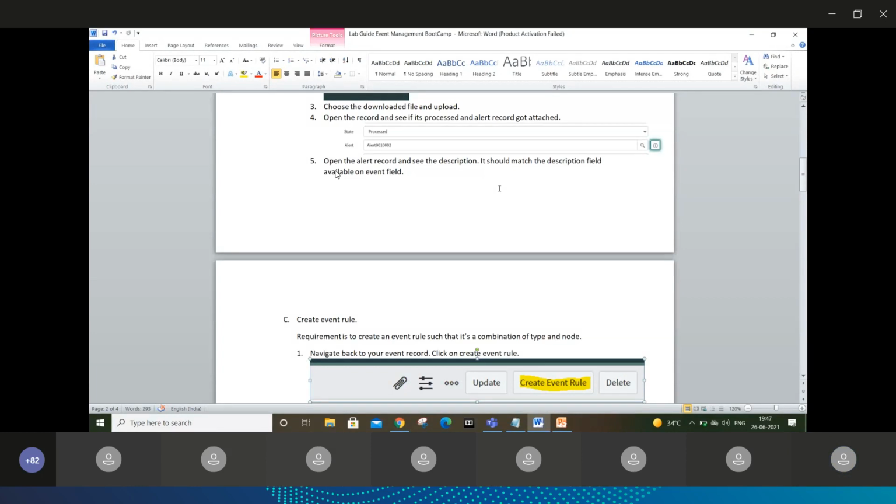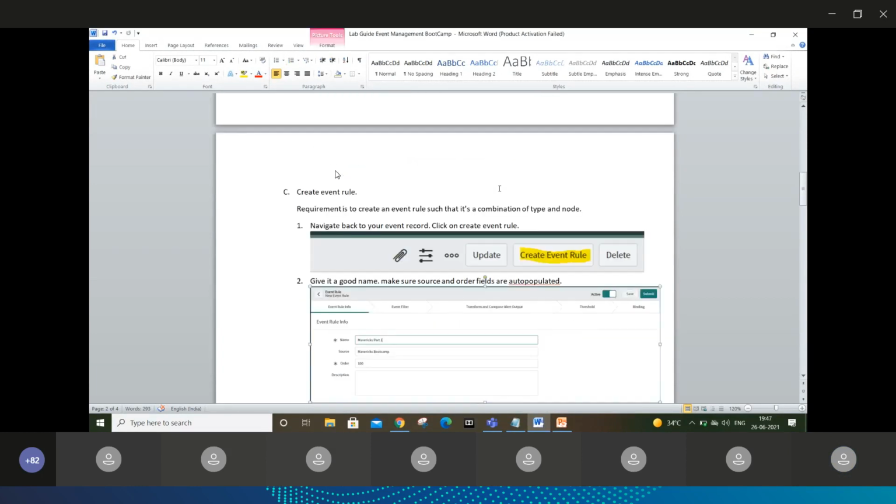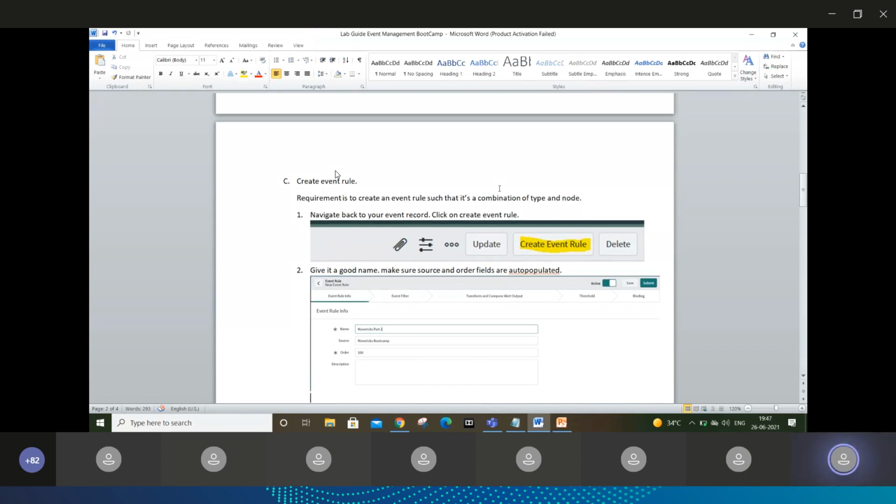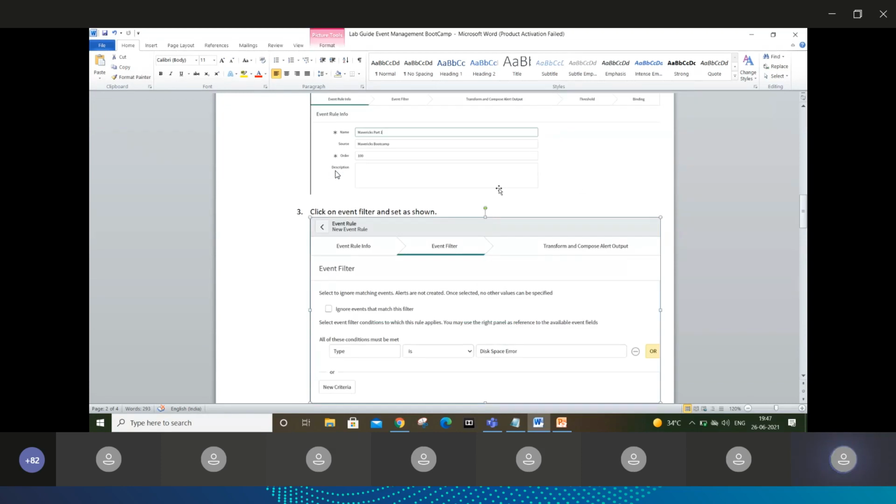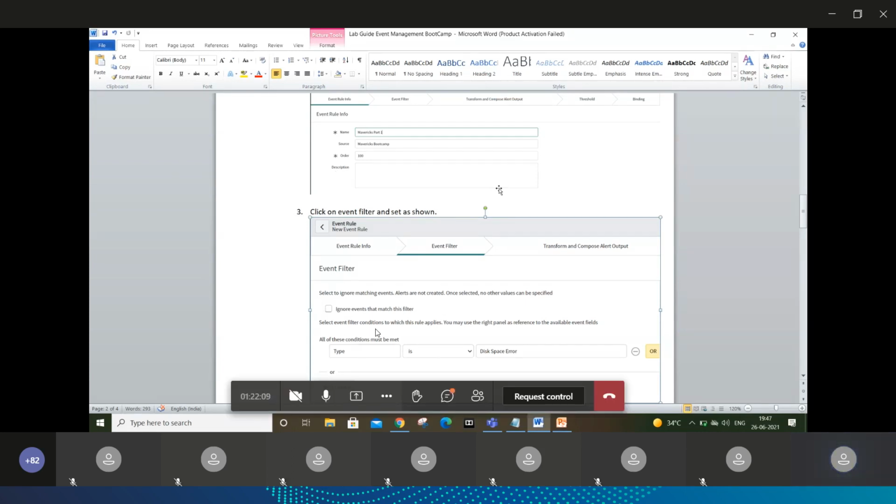Then in the second step we are creating an event rule. In the event rule, we are just trying to modify the description or the short description, one of the fields, by capturing some of the things from that transform thing that I showed you, the drag and drop thing, and we are reprocessing that event to see whether the event rule is getting attached or not. That's the first thing. The second thing is whether the description is coming as required or not.